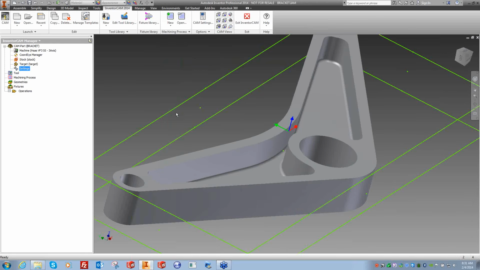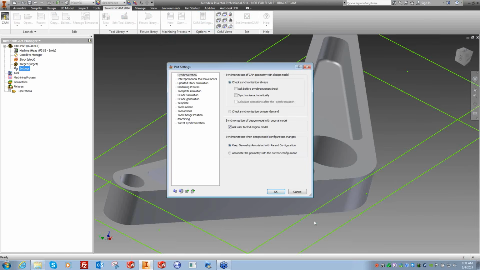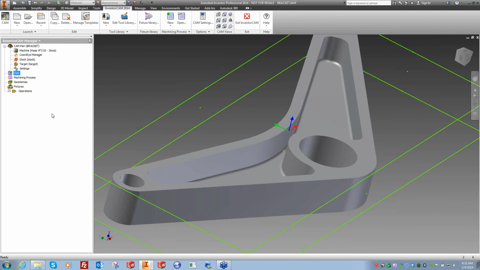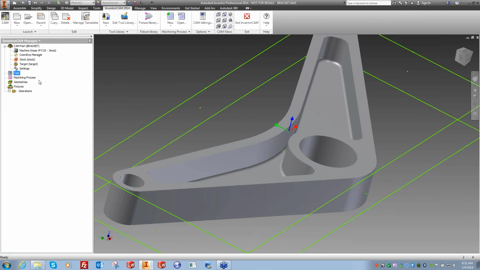Think of it this way: part settings are just like application settings inside Inventor. You've got the other way around. You have application settings and you have document settings. This would be the application settings for SolidCAM. This would be the document settings for InventorCAM. Okay. Tools, where you manage your tools and your tool libraries. You can import, export, create tools, that kind of thing.